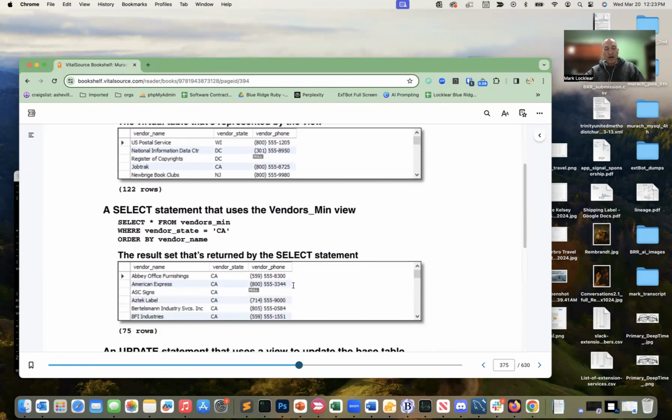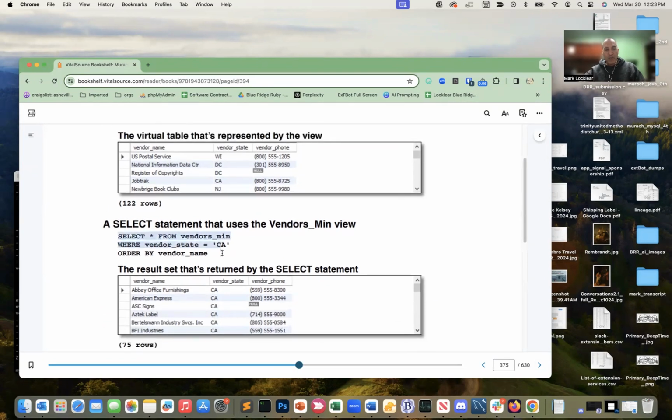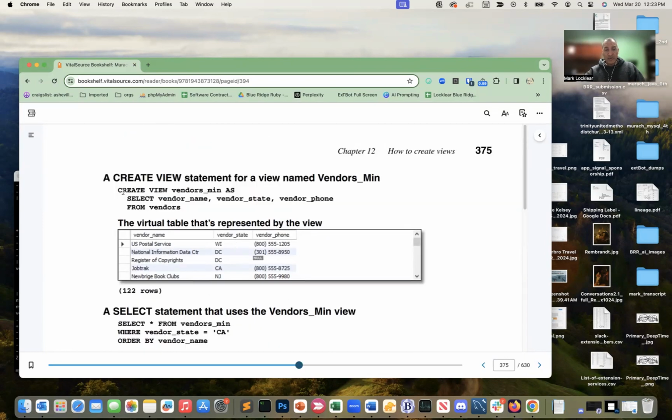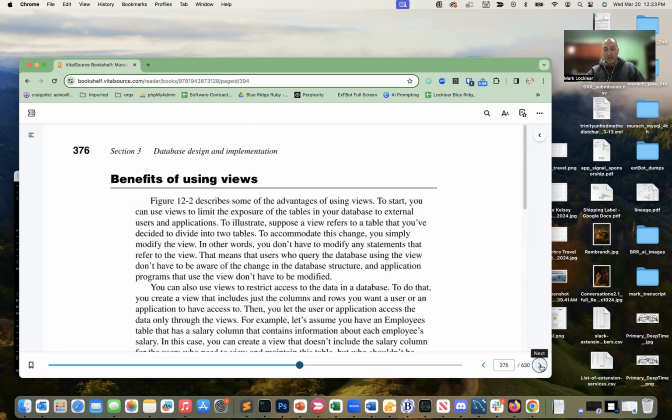And then if we want to call that view, here's an example. We just do select from, and then you're calling from that vendors min view that we just created. In this case, we've got a where clause where vendor state is equal to California. If you want, you could just run select star from vendors min, and all it's going to do is run the select statement that you see here. So that's the syntax of how you call views.